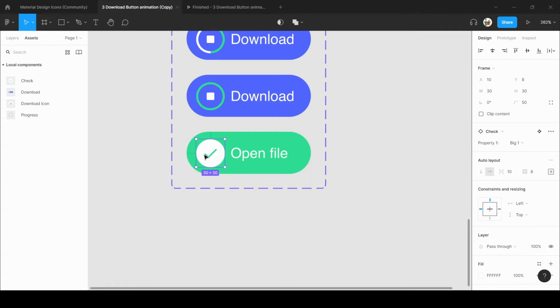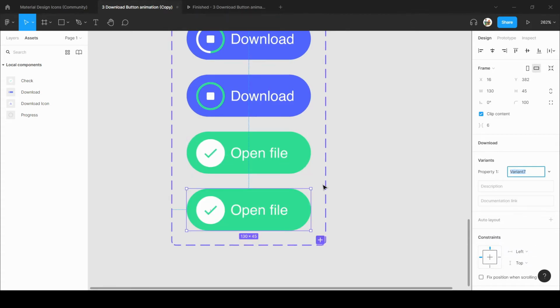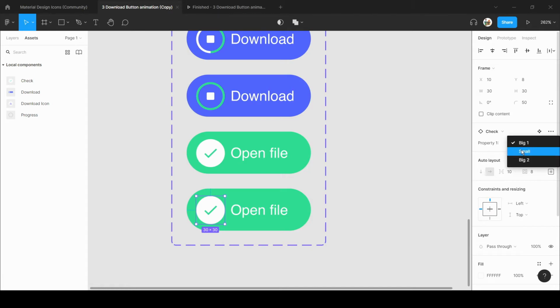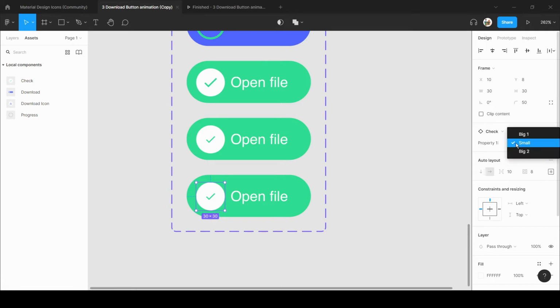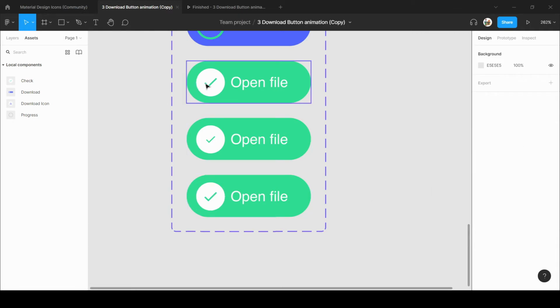So make sure this first component will be big one. Now we want small button here, so let's say small here. Duplicate this and again change it to big 2. So we have big button, small and again big.